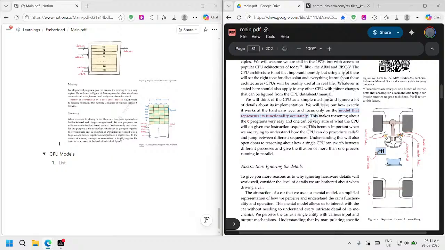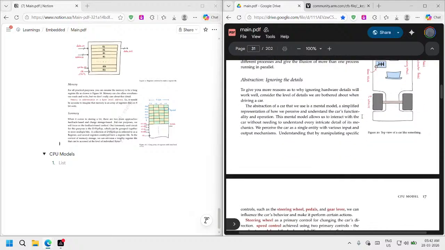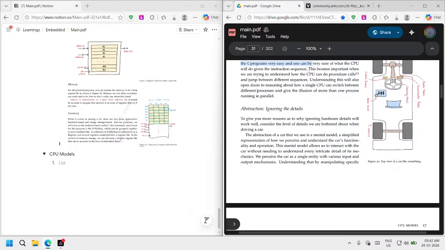Okay, sounds good. This makes reasoning about C programming very easy, and one can be very sure of what the CPU will do given the instruction sequence. This becomes important when we are trying to understand how the CPU can do procedure calls and jump between different sequences. Understanding this will also open doors to reasoning about how a single CPU can switch between different processes and give the illusion of more than one process running in parallel.